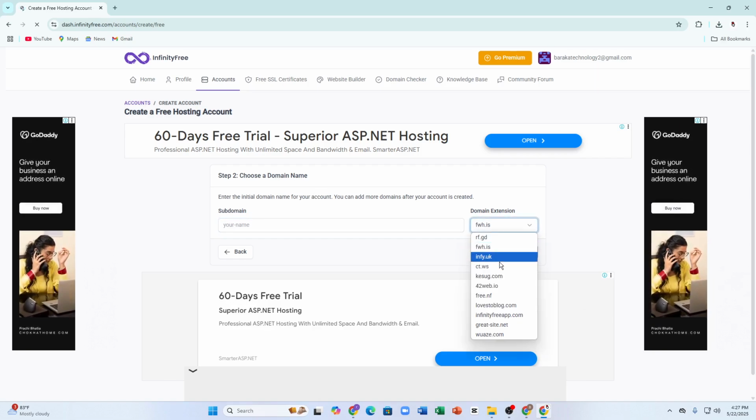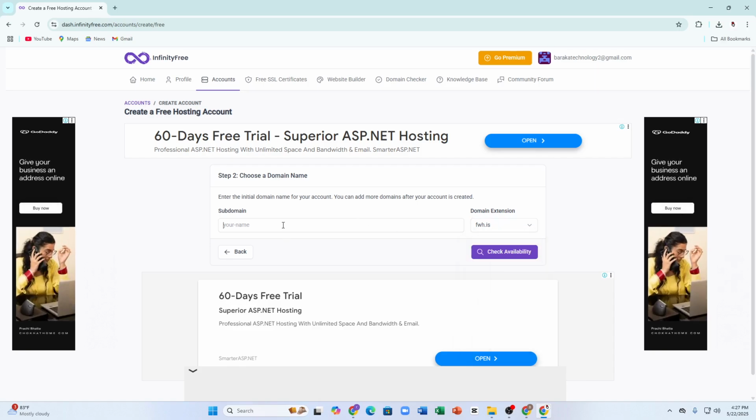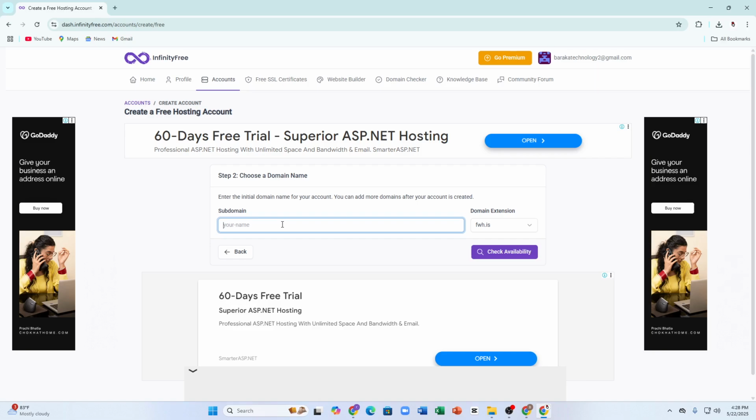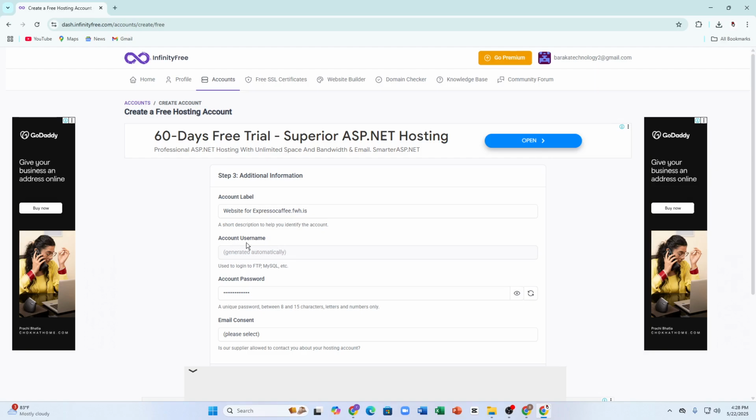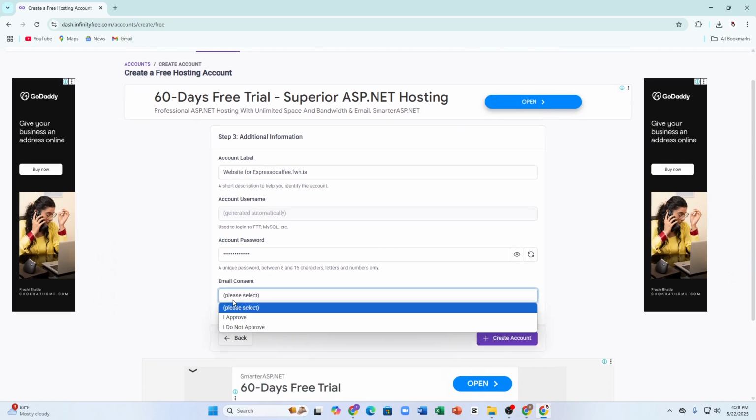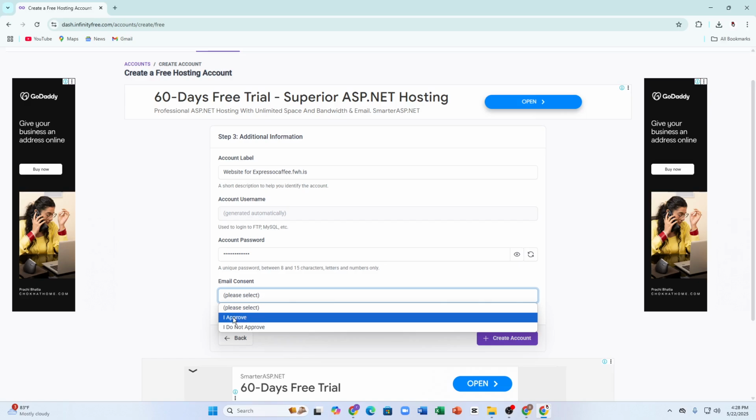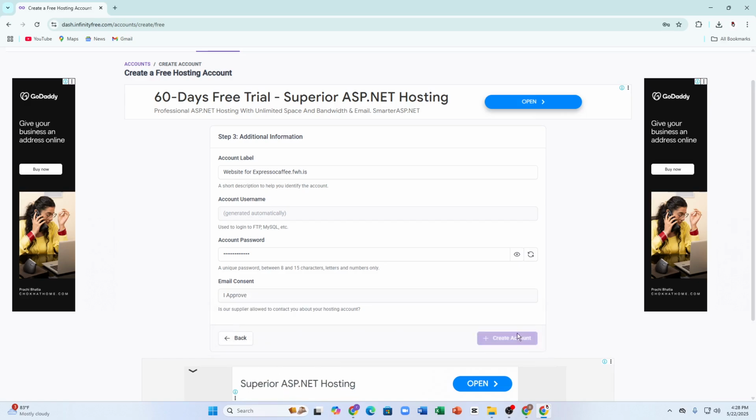You can choose your domain extension from here. You can just choose them. Now you have to enter your domain name. For example, I'm going to enter Espresso. Okay, now you have to check for availability. So now you can enter the account username, which will be generated automatically. You can choose the account password, you can choose the email, and then tap on create account.